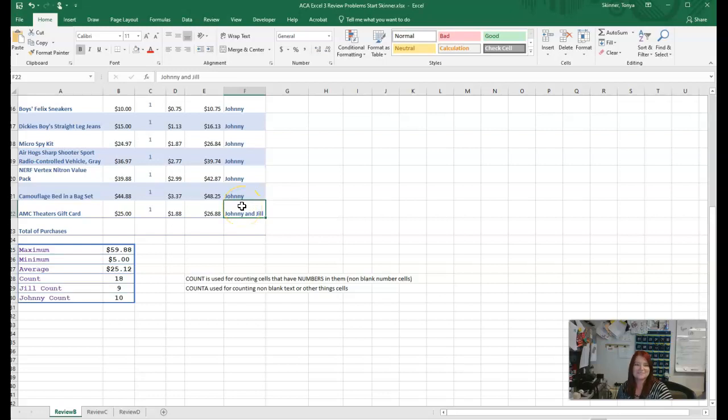Isn't that fun? Excel's kind of exciting. I mean, it's like you are a mad scientist, honestly.